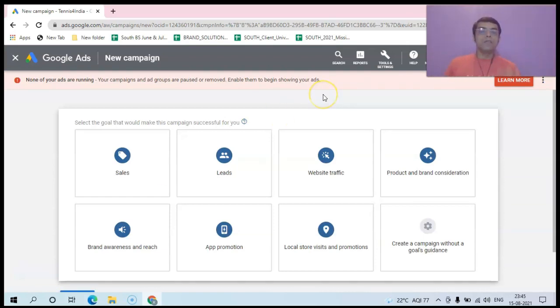Now, just like in life, we all need to have goals, right? To reach our destination, first we need to set goals properly. Just like that, even for Google Ads, first we need to set our goals. We first need to define what my goals are. So these are the different goals that you can see.